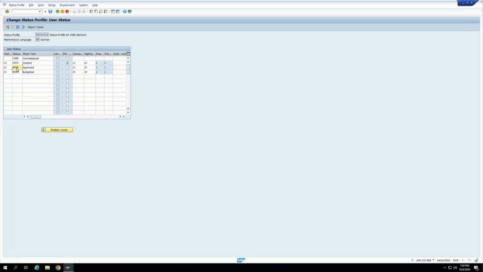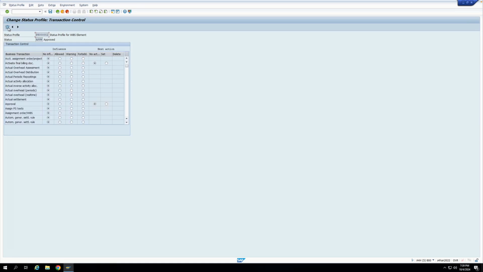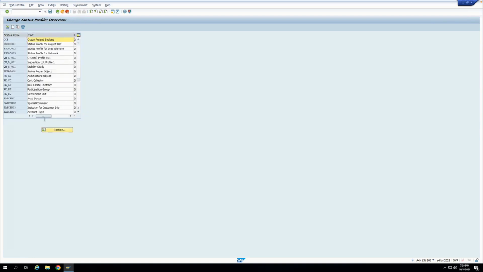So I'll go to approved and I'll click on new transactions and I'll find the release business transaction here. Let's see. Release is here. So I'll click on set. What this action will do is, whenever I release the WBase element or the project definition, my user status will be set as APPR, that is approved. So now I have done this for the WBase element. Let's do this for the project definition also.